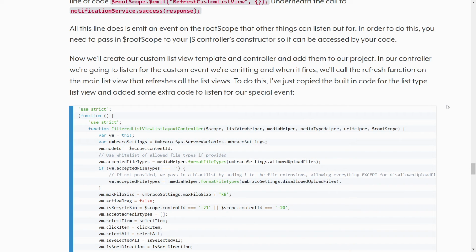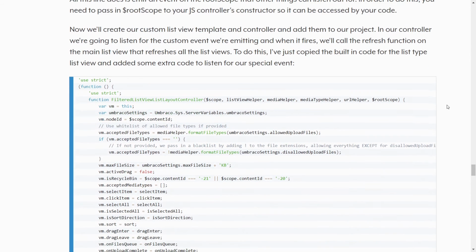Now we'll create our custom list view template and controller and add them to our project. In our controller, we're going to listen for the custom event we're emitting, and when it fires, we'll call the refresh function on the main list view that refreshes all the list views. To do this, I've just copied the built-in code for the list type list view and added some extra code to listen out for our special event.